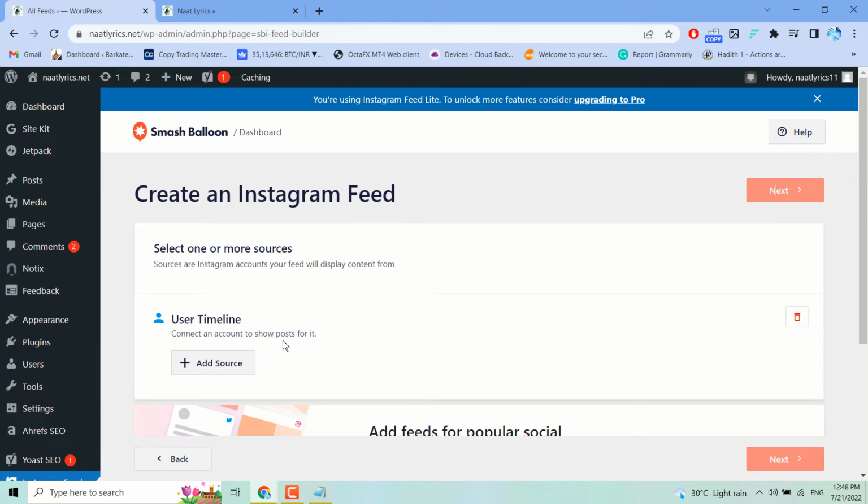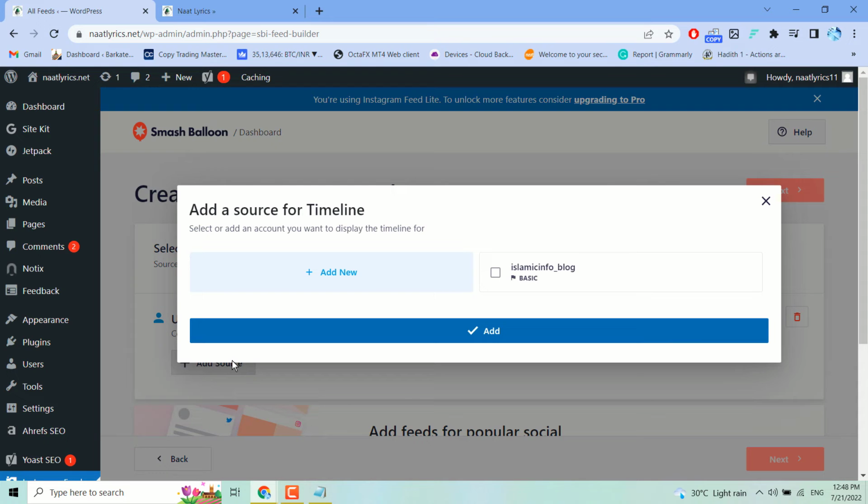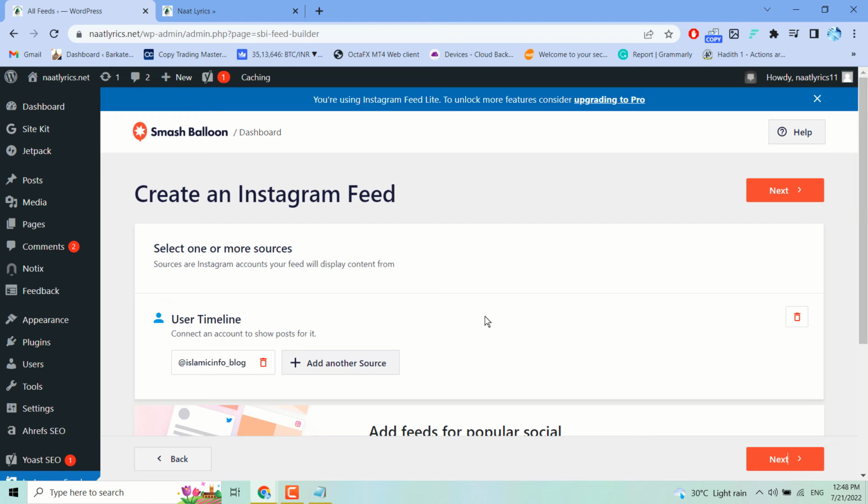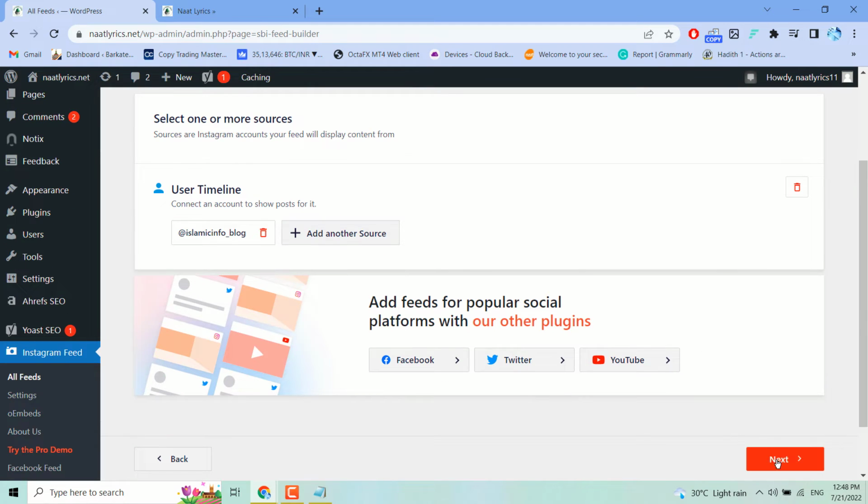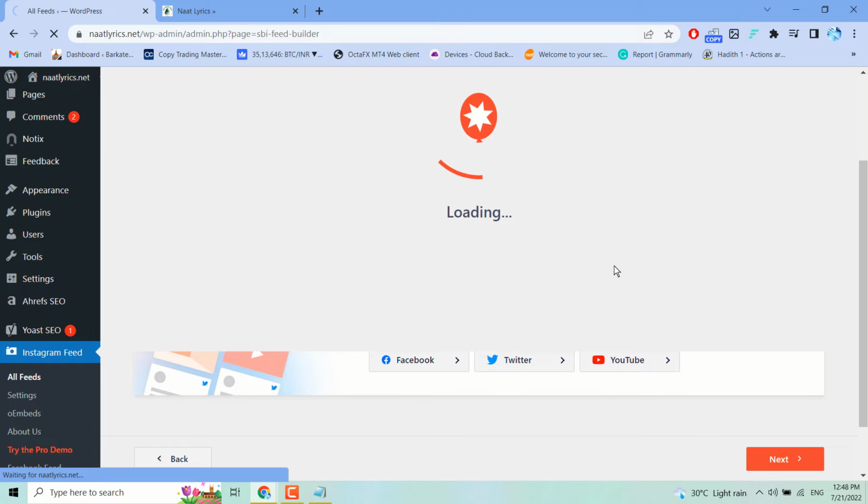Connect an account to show posts for it. Click on add source. Now select your account, then click on add. Then click on next. Now wait for a few seconds.